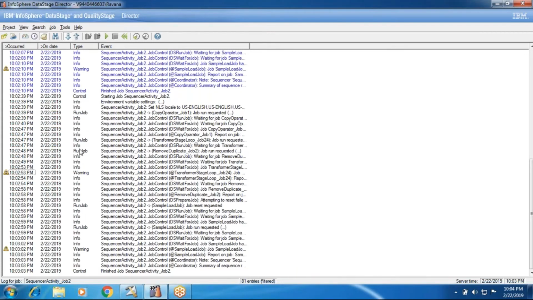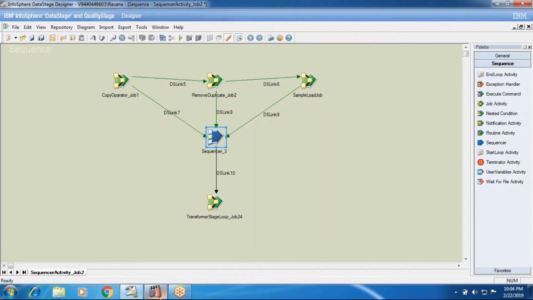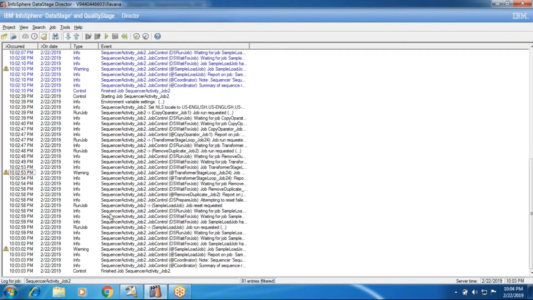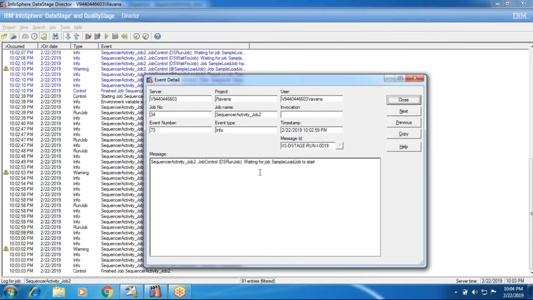1, 2, 3, 4, four jobs I gave. The fourth job is waiting for the sample job load to start. I gave reset if required, then run. It aborted, and again it wants to run. That is the log it has given. Initial status 21 has been reset.